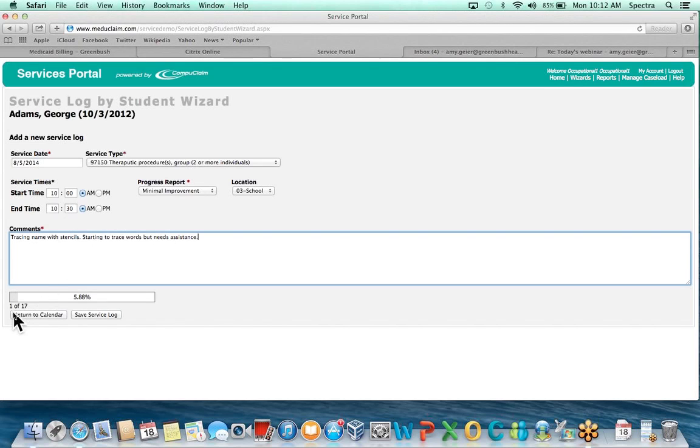Again, I check that group service, and if you look down here, it's showing 1 of 17. So if I click Save Service Log, if you look right here, that student's name has changed. So the students' names that you actually do the group services with, if you just click their name, it's going to show you I'm on log 2 of 17, so I selected 17 students.